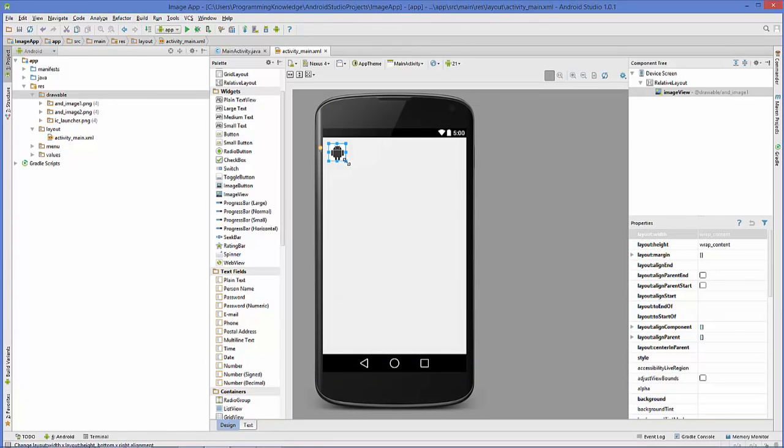your image here. What I'm going to do is add a button here, and I'm going to change this button name to Switch image. I'm going to use this for switching the image.